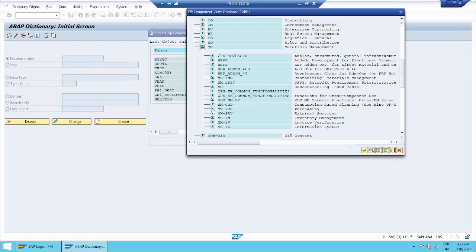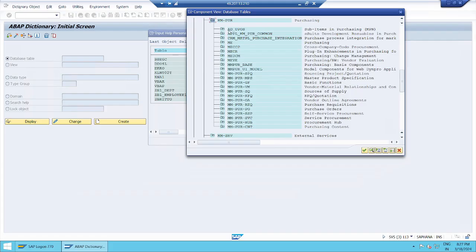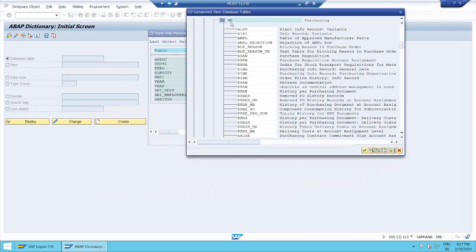This is a tree structure: expand node, collapse node. Plus is the collapsed status, minus is the expanded status. Expand PUR, purchasing, and you will find one package called MM-PUR. It's an application component. Under that, you will find a package called ME. ME is the package, and a package is a collection of many objects. Under those objects we have EBAN, and EBKN and all.